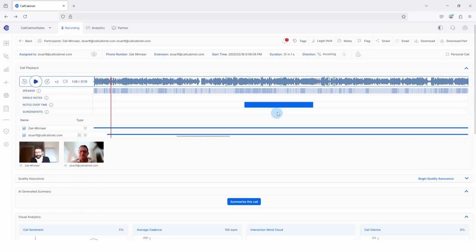You're able to move the position of this note block by hovering your cursor over the dark blue area, left clicking your mouse once it turns into a cross, and then dragging left or right to the position you want that note to be. And again, you can change the size of this note as necessary.